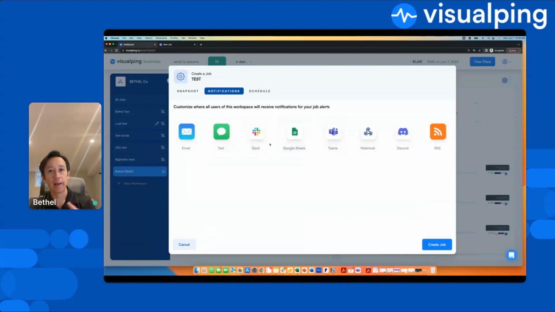Teams is the same as Slack, depending on just the application you use. And we also have a generic webhook. So if your company has webhook integration to your own in-house software, then by all means, you can generate a webhook from there, and Visualping will post a notification through there.